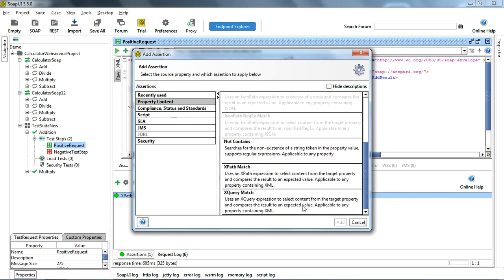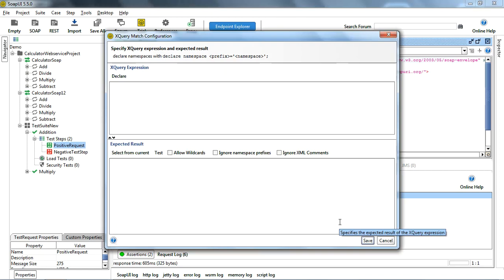So next one is XQuery match, and in this case it uses this XQuery expression to select from a particular response that you have received. XQuery is basically used in case you have big response payloads and you have to extract multiple values from that particular payload, and you want to see the result in the way you provide the XPath for that.